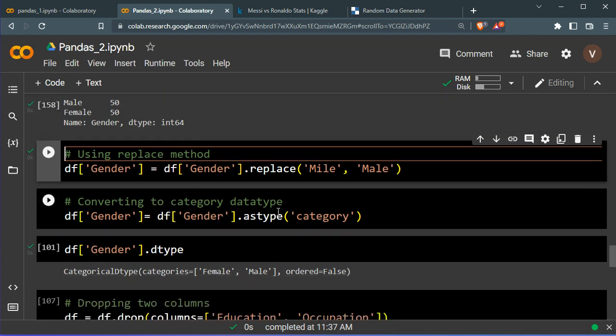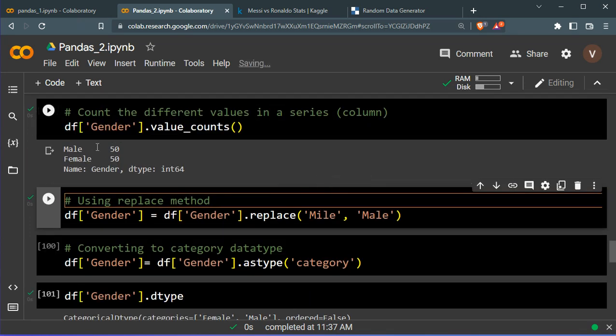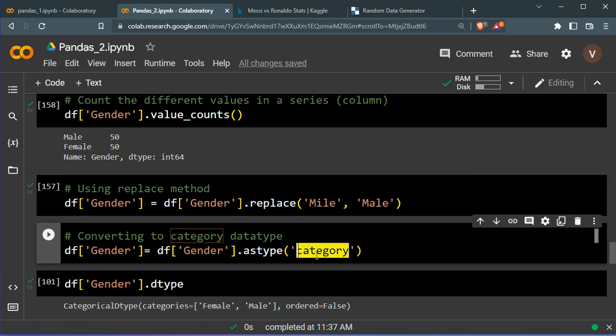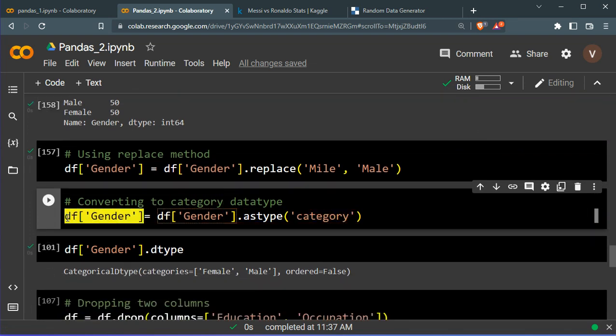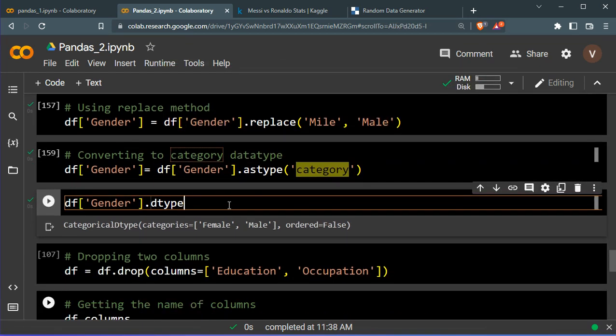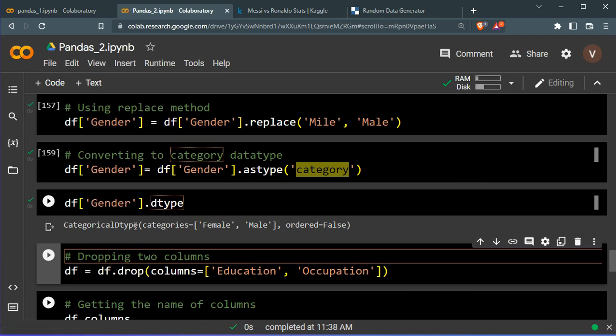And now another thing that I can do, because I can see these are categories. It's not like a lot of them, just 2 of them here. So I can use another data type in Pandas, which is called category. So let's also change this column, this series, gender, astype category. Let's change it into the category data type. And now if I run this dtype, you see it's a categorical data type.